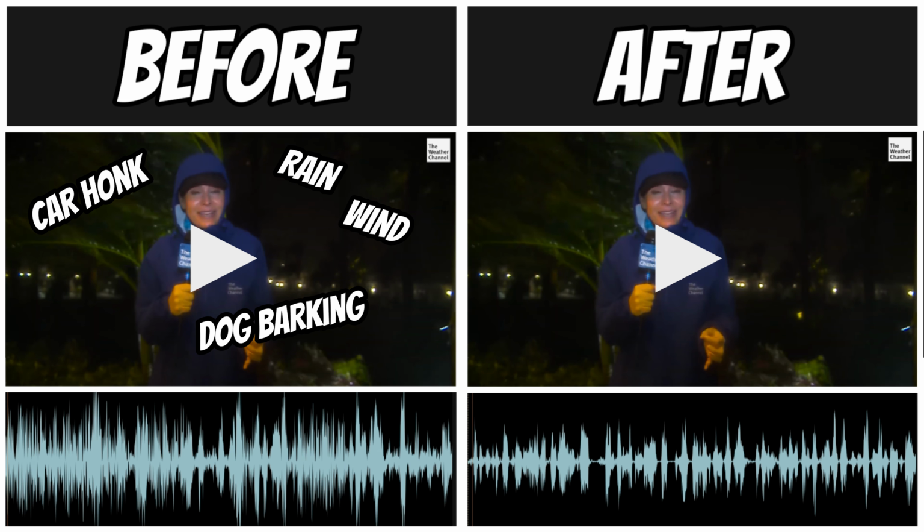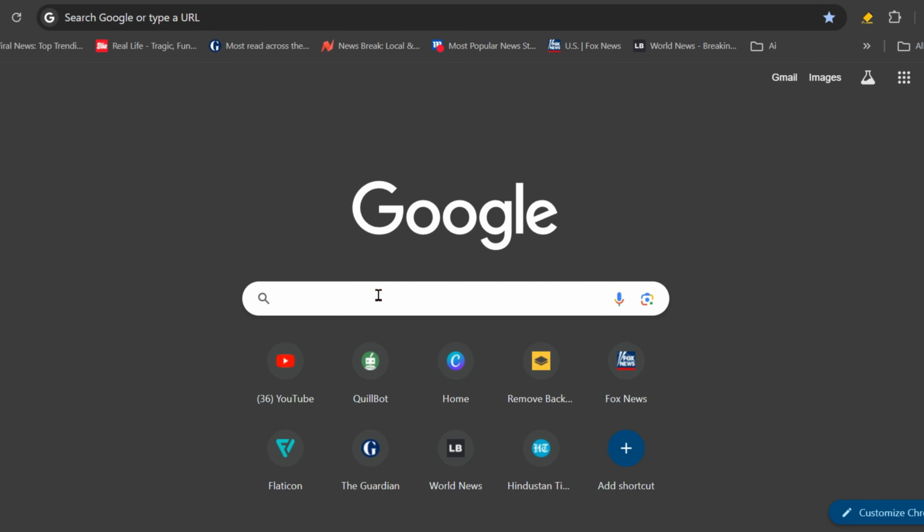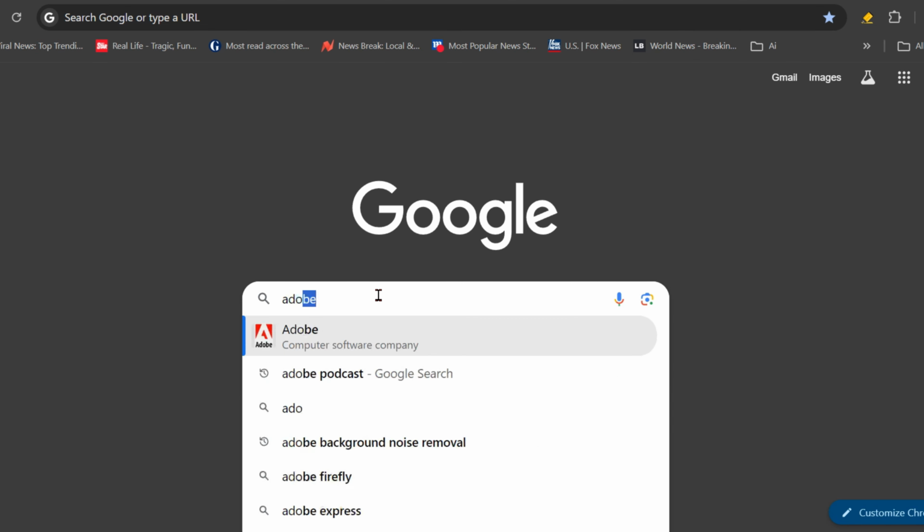No raining sound, no dogs barking, no car honks, just a clean and professional voice. So if you want to remove any kind of background noise from your audio clips using AI, this is how you can do it. First, go to Google and search for Adobe Podcast.